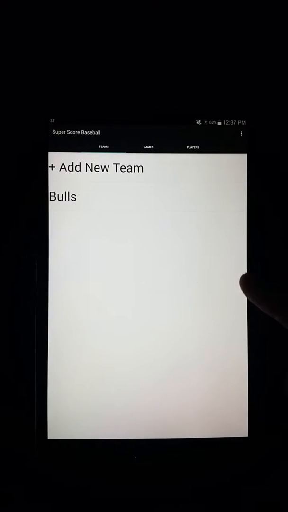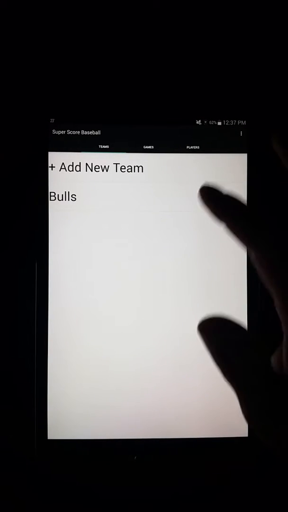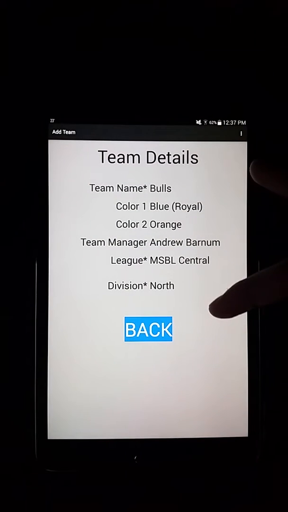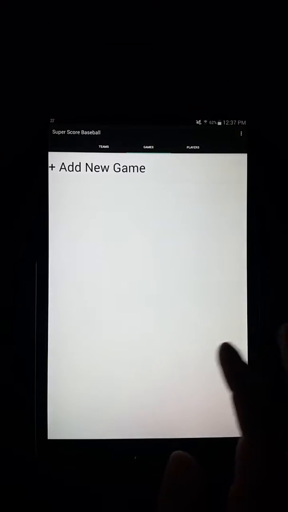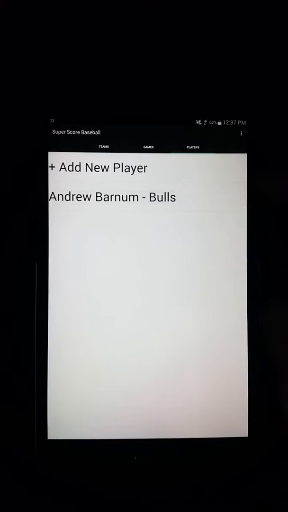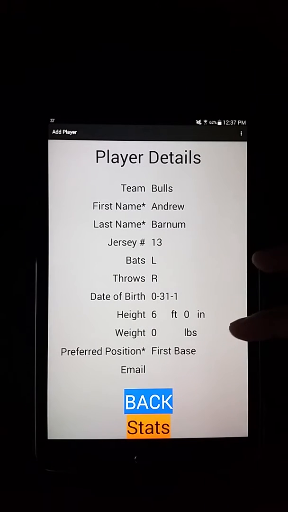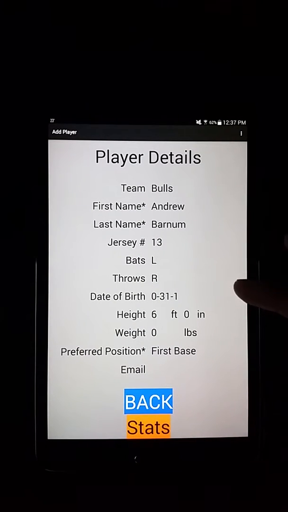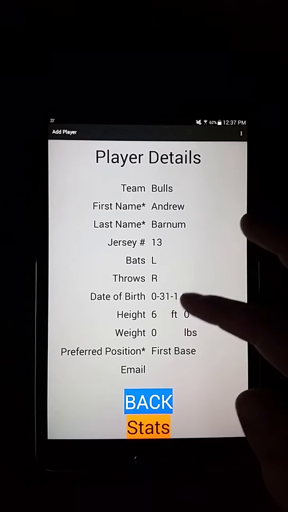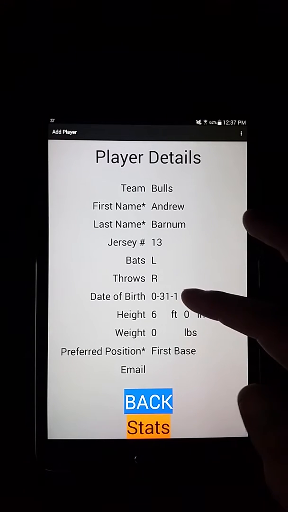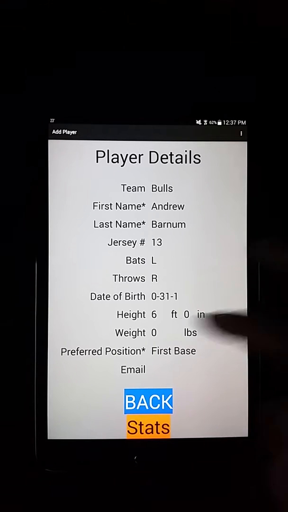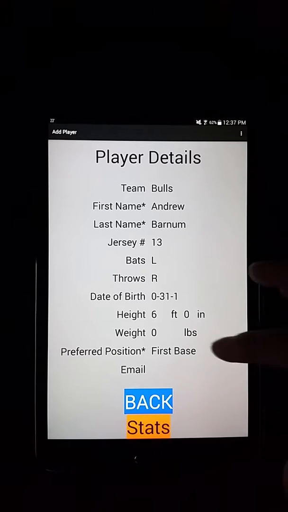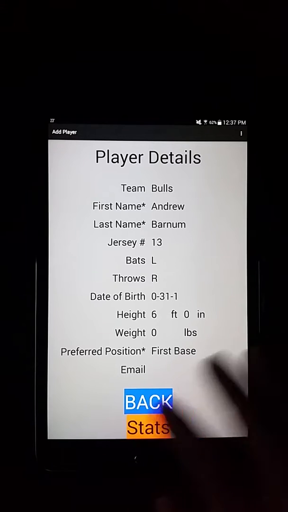And now you'll see on the teams menu here, we have the Bulls team, and I can click that and it'll show the information I entered in on that screen. I can go back and swipe over to players, and there's Andrew in the players list, and he's got this information here. His date of birth is filled in with a default date of some garbage value there, and his weight says 0, so that's just the default.